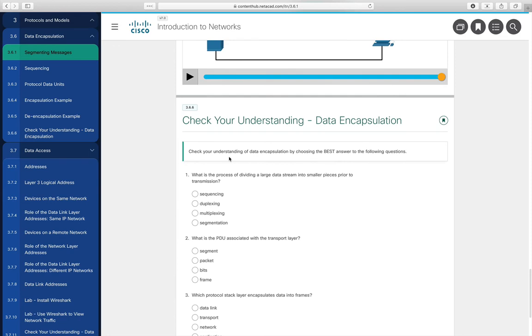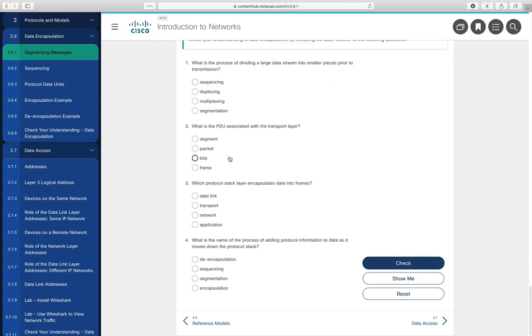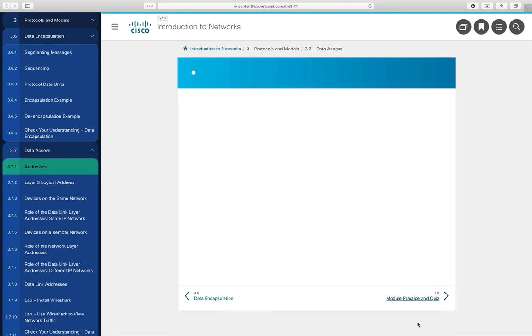So here's a check your understanding on encapsulation and de-encapsulation. You can do that on your own, and we'll move on to data access.